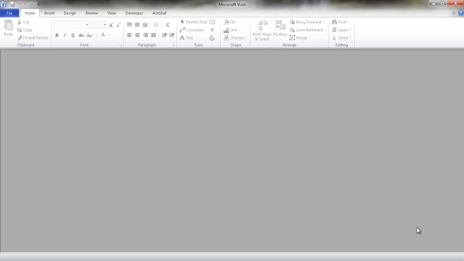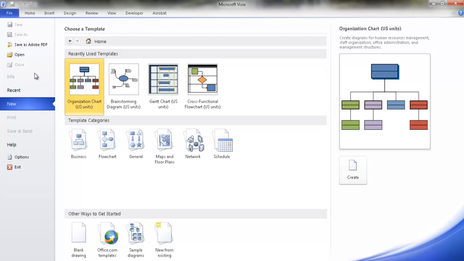Hi, in this video I'm going to show you how to create an organizational chart in Microsoft Visio 2010. So in 2010, when we have it open, you just need to go into File, and under New, we are going to look at the template categories to find our organizational chart template.